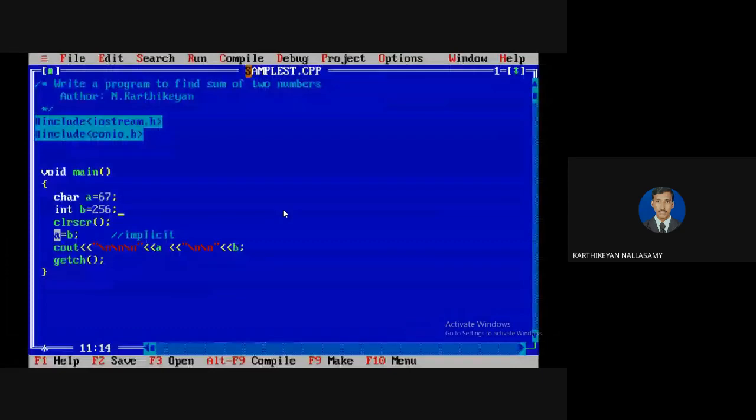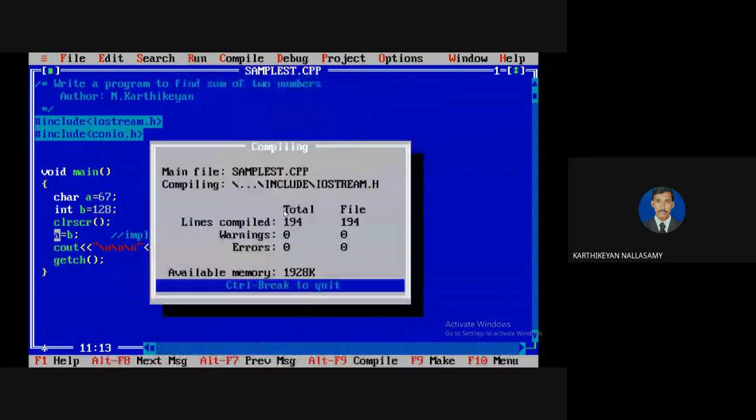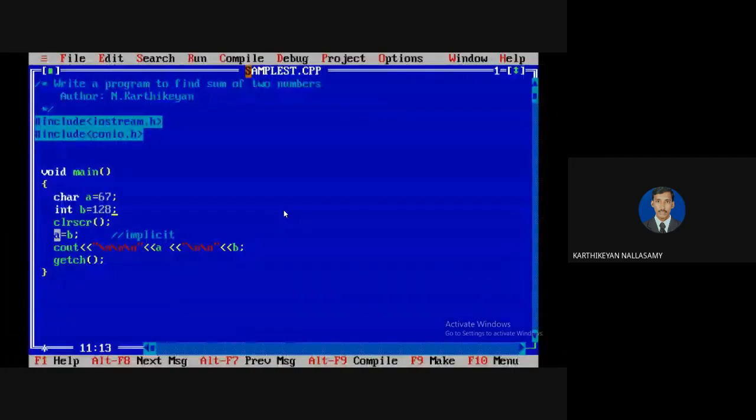So even for 128, we don't have any entry for 128 in the character table. So some other irrelevant characters will be displayed. See that, some symbols are displayed, but they are not in our ASCII table. And so while you are converting from a higher order data type into a lower order data type, it is called explicit. If you are doing B to A, it is called implicit.